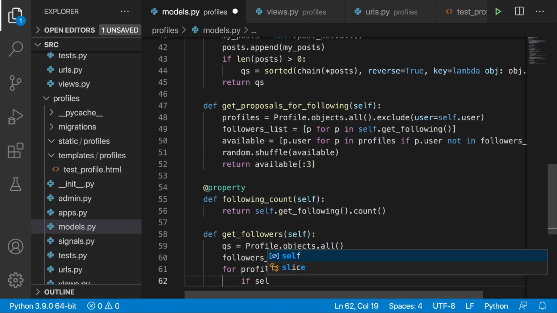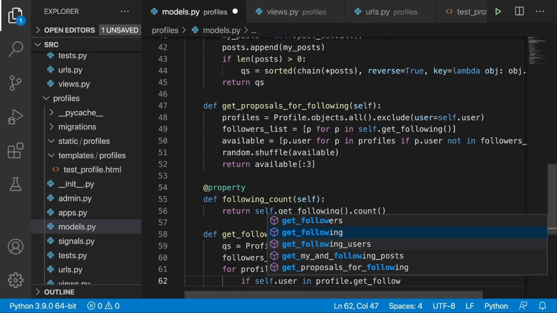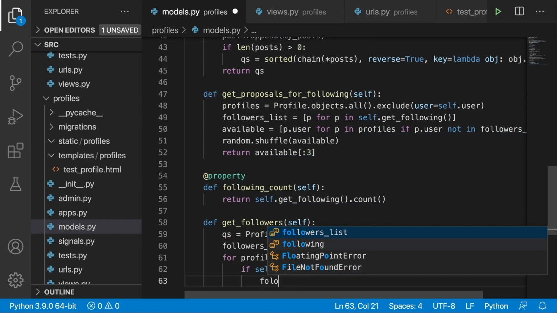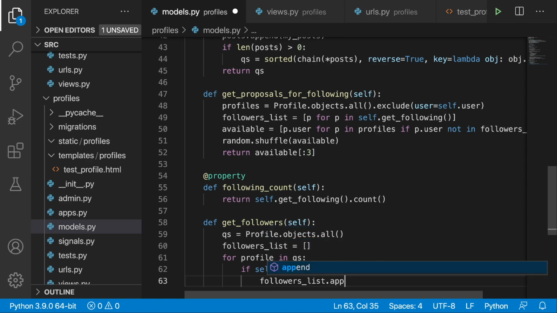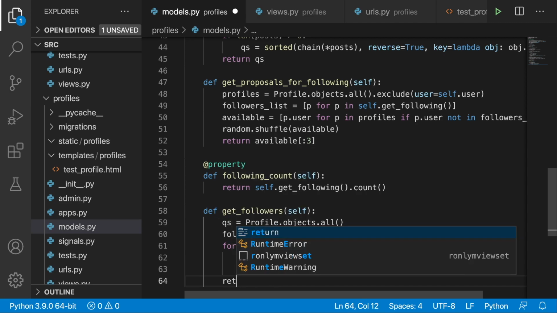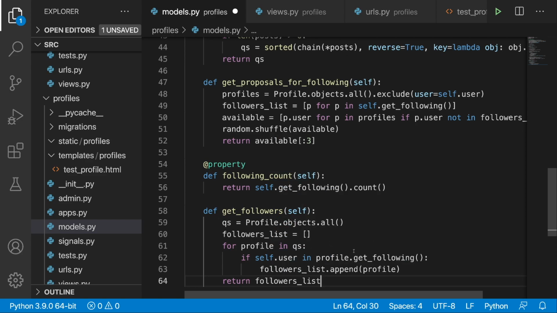And here what we need to do is to do another check. If self user in profile and then get following, in this case, we would like to add this particular profile to the followers list, all right? So followers list append, and let's pass in the profile. And if this got you confused, I'm going to explain this in just a second, and then let's return the followers list.